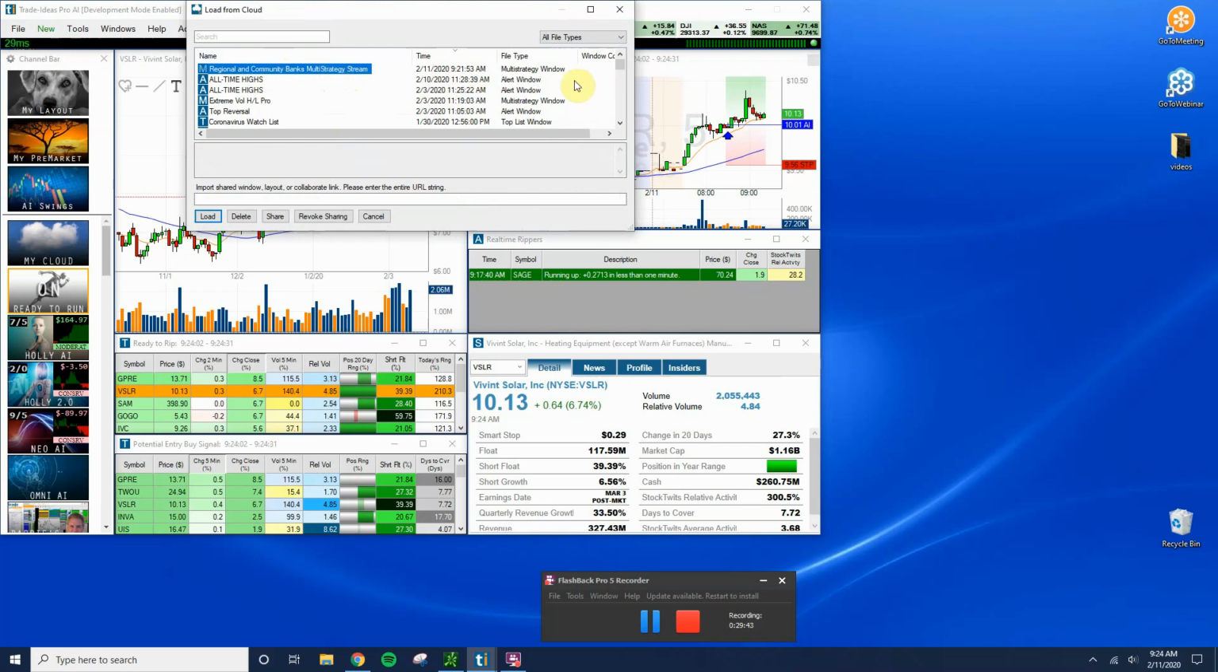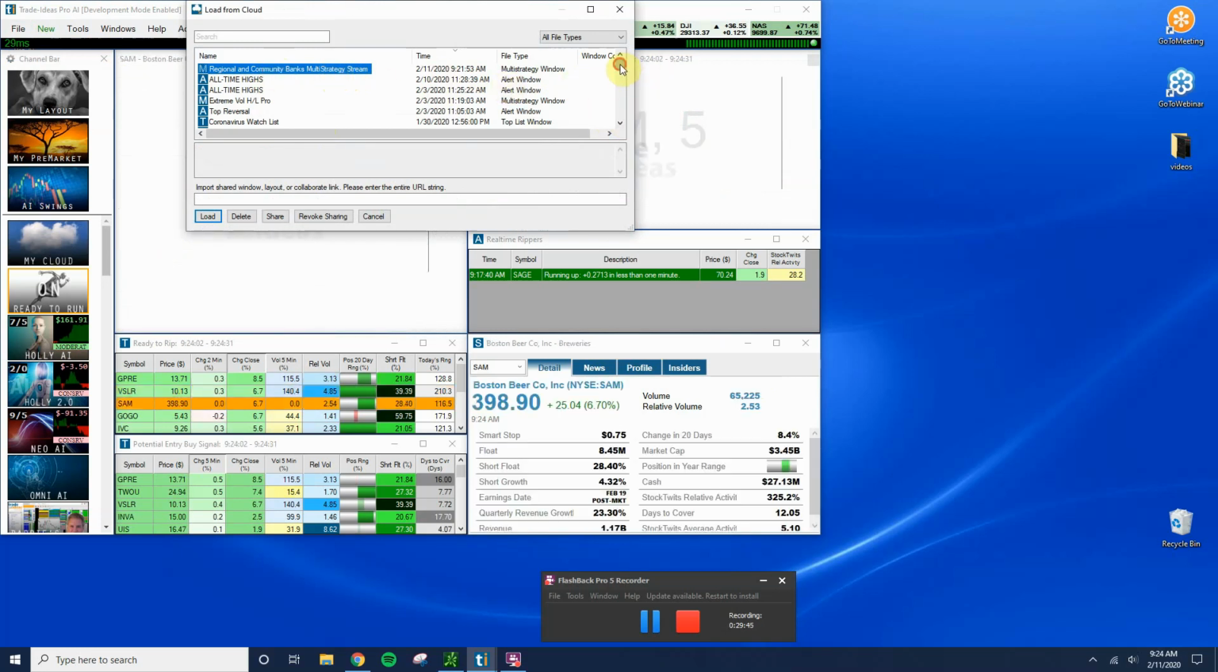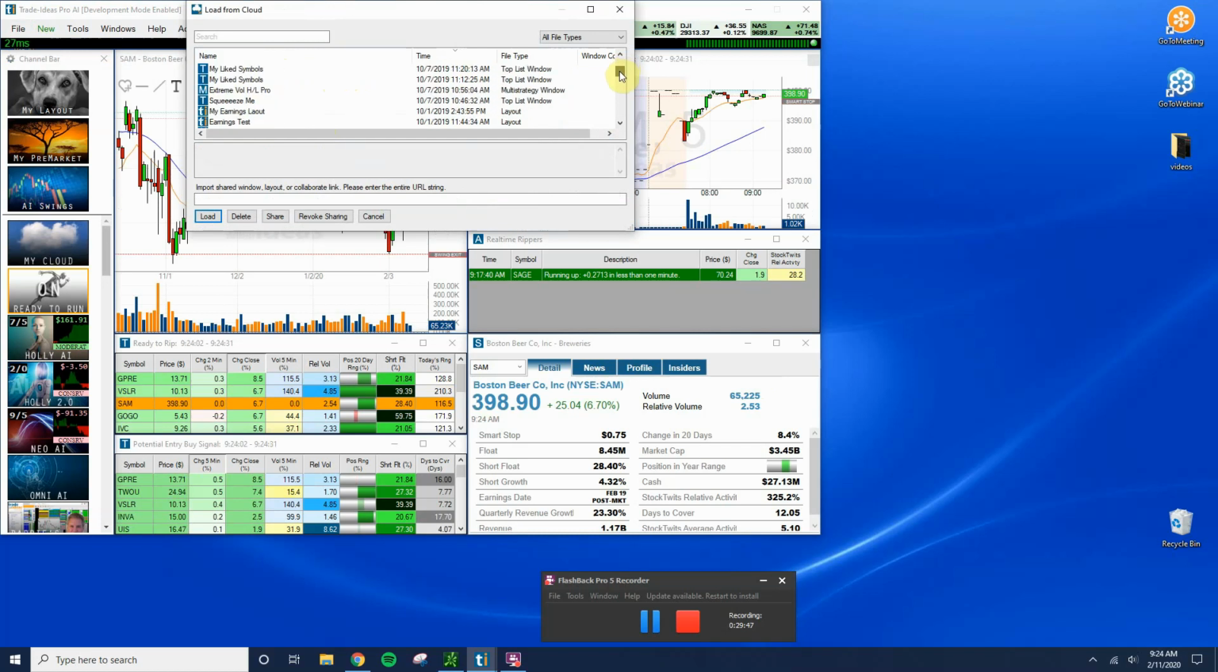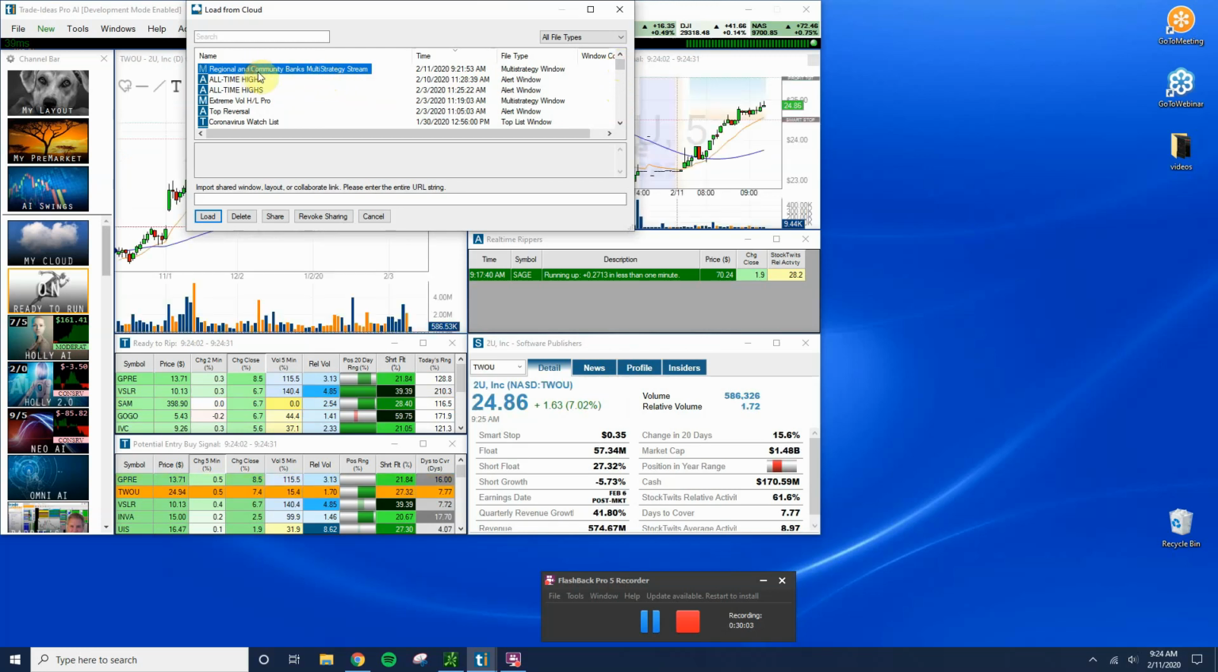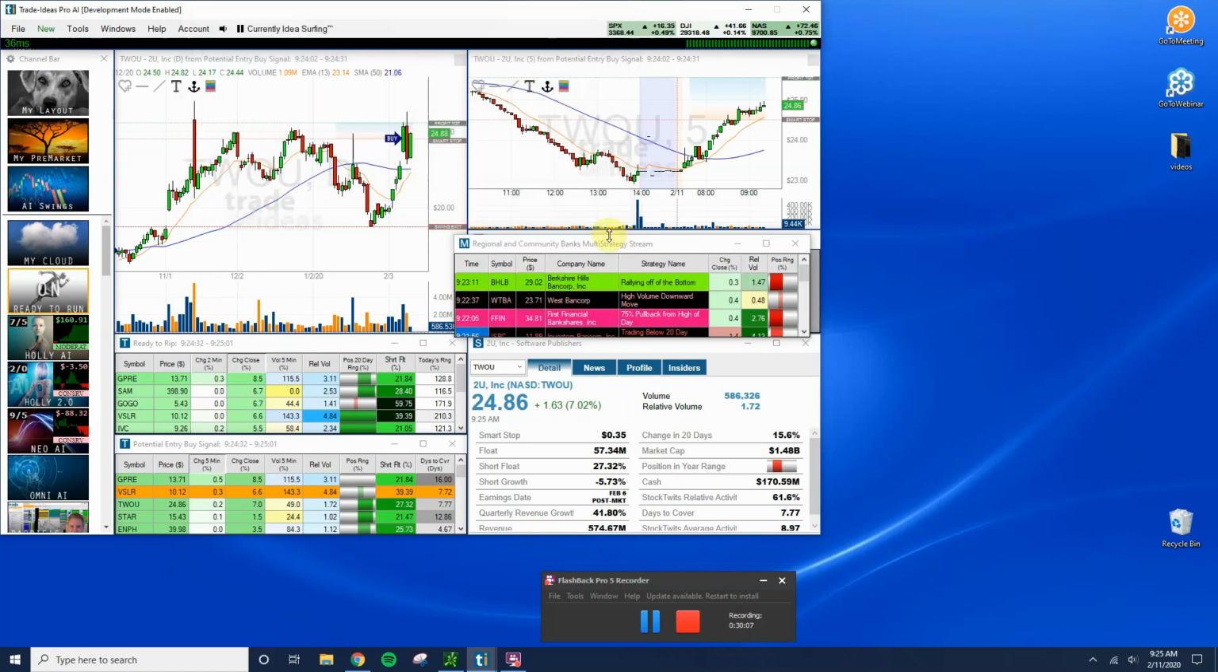But before I launch that, you'll notice if I scroll through here, I've got lots and lots of alert windows, layouts, MultiStrategy windows, etc., that I've saved over the years, all accessible in here. This is going back many, many years. They're all here. I never lost them. But the one I most recently saved will be right here at the top, regional community banks. I just highlight it, I hit load, and check that out.